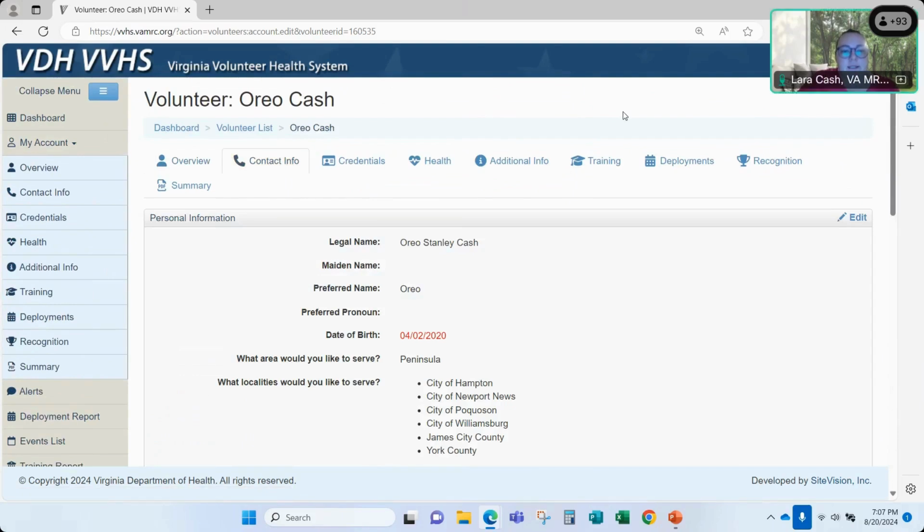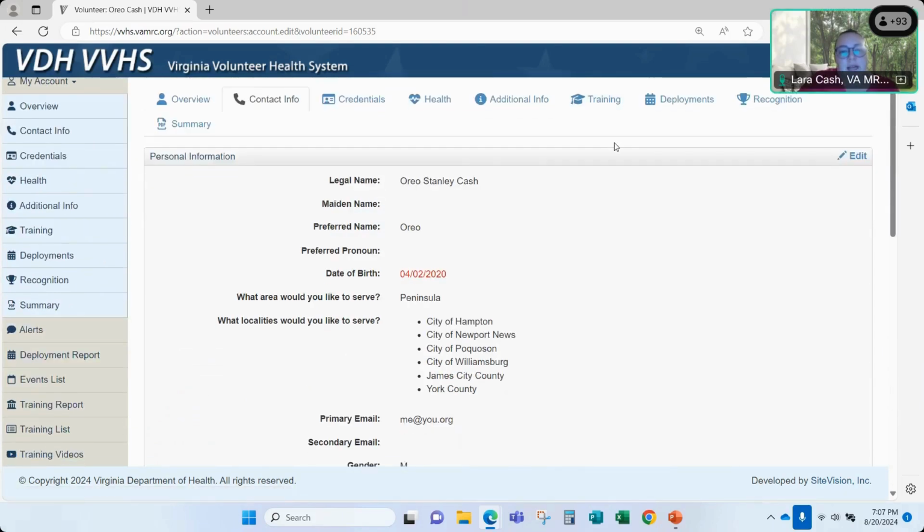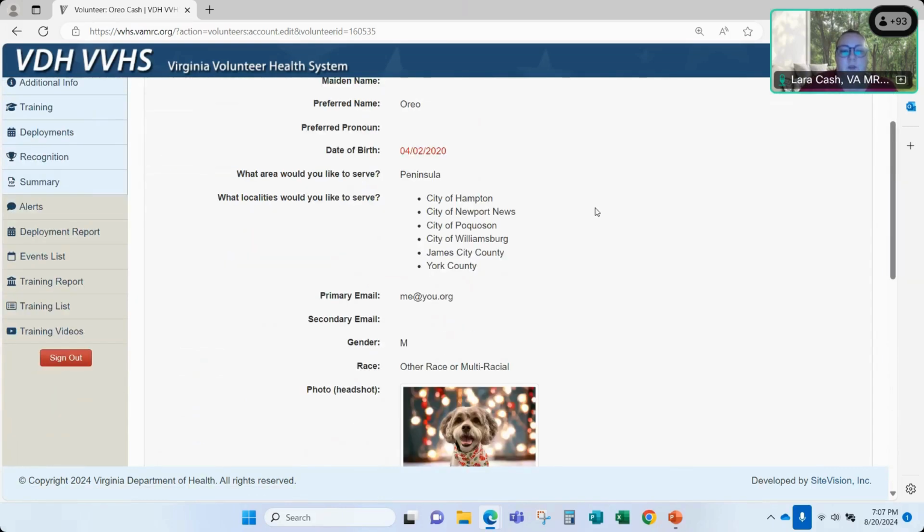The first tab is your contact information. So your name: if you ever have a name change, you get married, divorced, whatever the situation may be, you can always come in here and change your name. Your birth date, of course, if it's not correct, you can fix that right there. You will not be able to change your service area, but that is what it lists for you here.